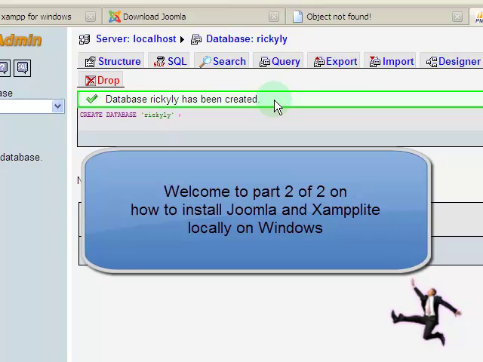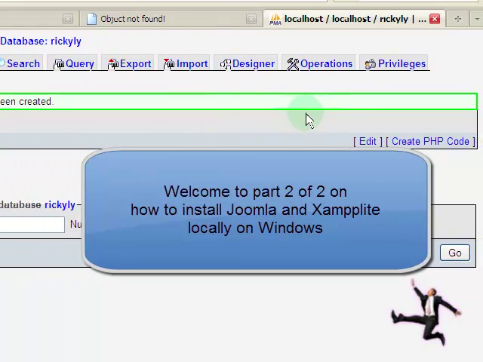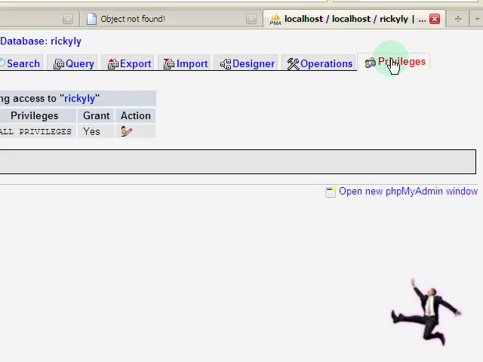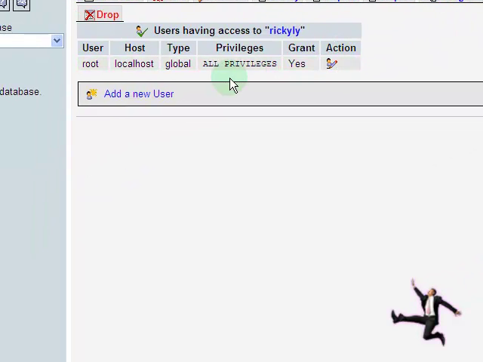The database has been created. Let's go ahead and create a user for the database. Click on privilege at the top right corner and come over here and choose add a new user.